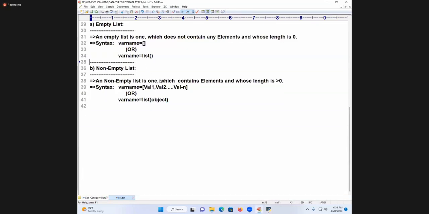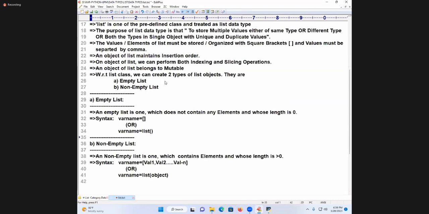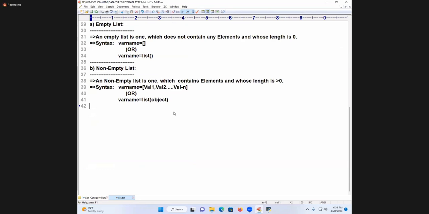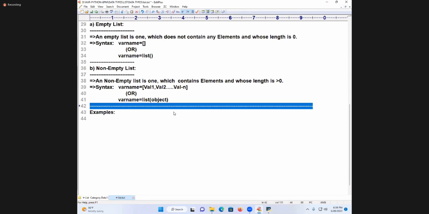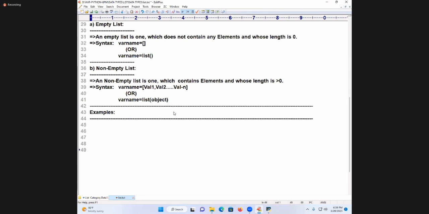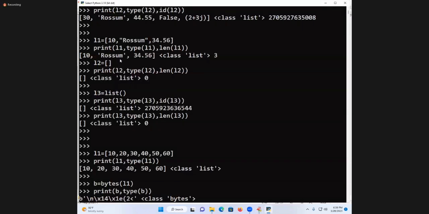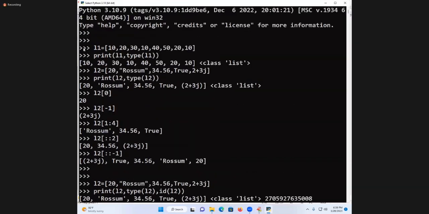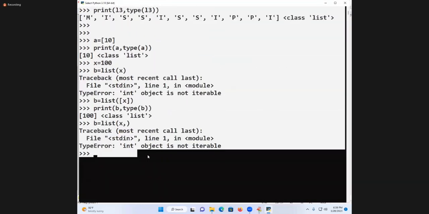How many types of list objects? Two types. One is empty list. One more is non-empty list. So these are the properties of list. Now I am going to talk about examples, students. I am going to bring the examples. Let me carry all those examples from the beginning onwards, what I taught you. I'll bring everything for you.